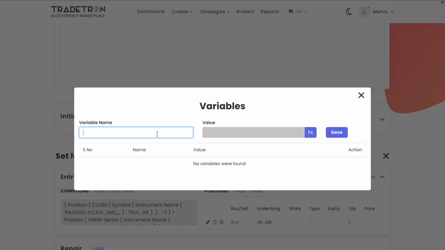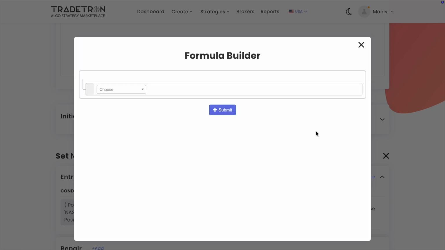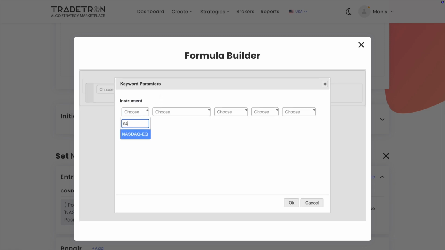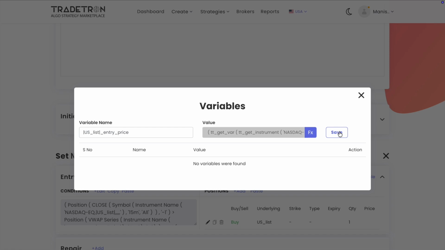Click on Add Variable and name it pipe US_list pipe_entry_price. This format ensures that the value is stored separately for each stock in the list. Now click on FX, select LTP, and under Instrument Name, choose the list. Click Submit and save it.